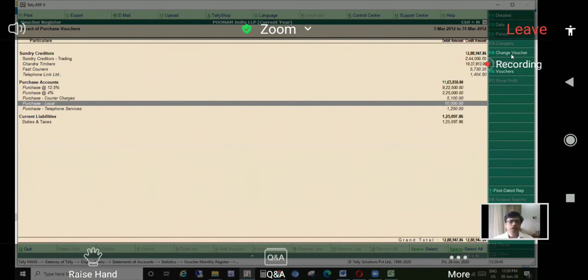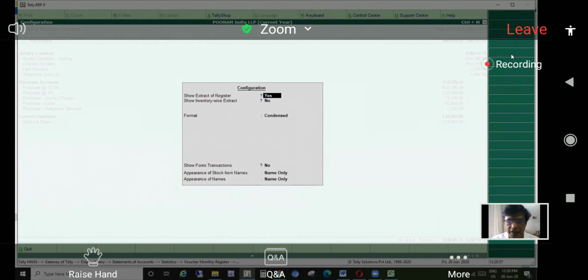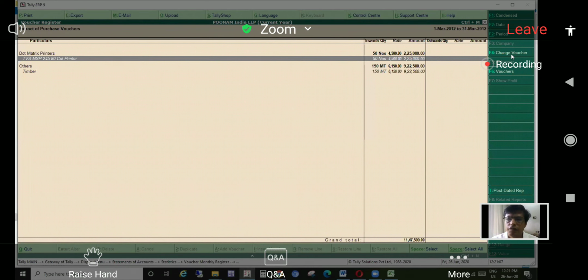In this month, what were the total vouchers which have been debited? What are the total ledgers which have been debited or credited? Same way, I'll click once again on F12 and then come to inventory wise extract. So what items we have sold and purchased, and by clicking on Alt F2 and changing the period, we get it for the entire year. So this was extract.